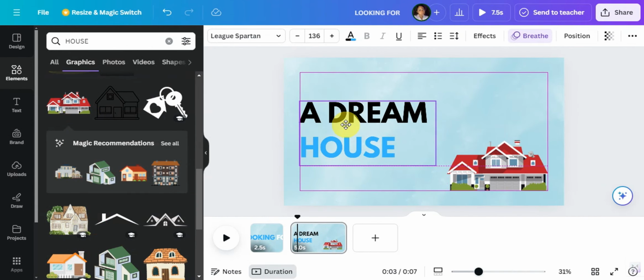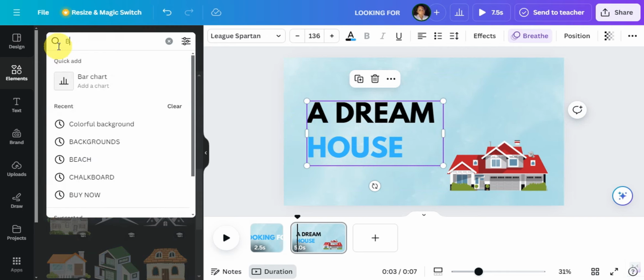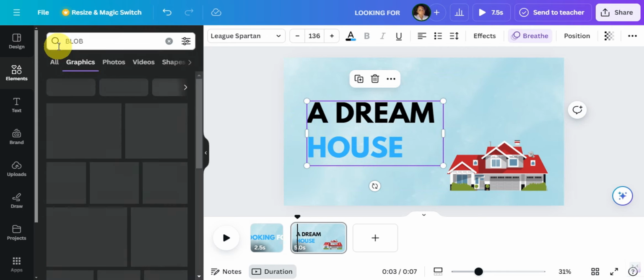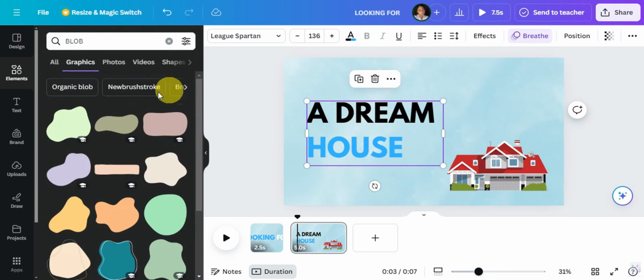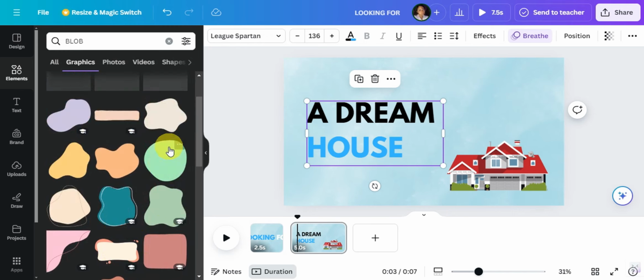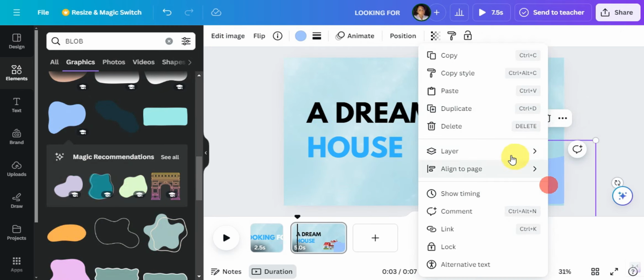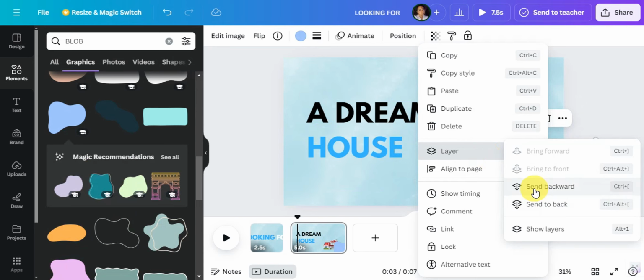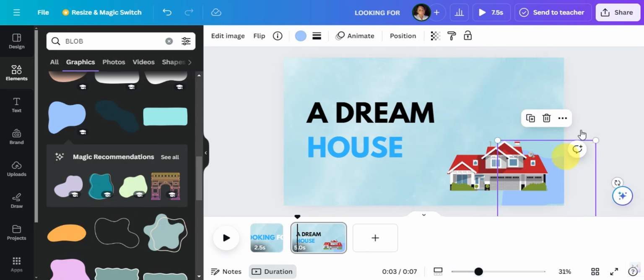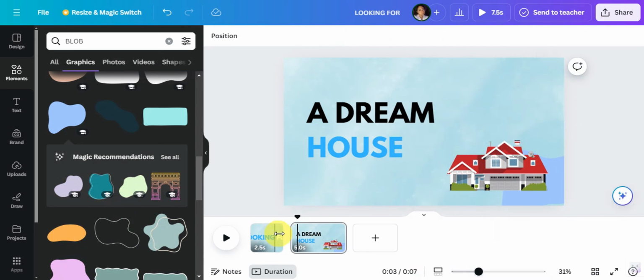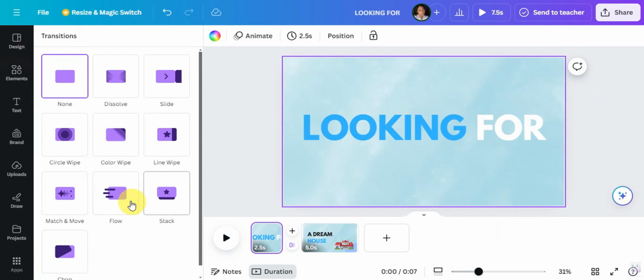Let's move this here, and then we'll add in a design. So feel free to go ahead and add in your preferred design types in here. For example, we'll add this blob in here for emphasis. So let's add this, make this bigger, and right click on this, and then send this backward. So it should look something like this. Now right after, let's add in a transition onto the middle part of it and just use flow.